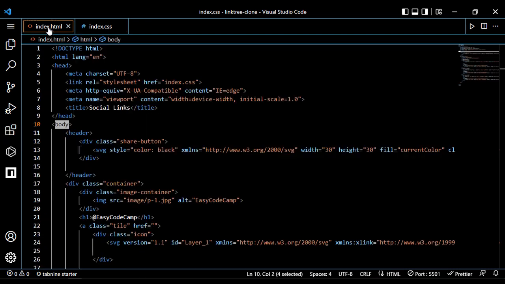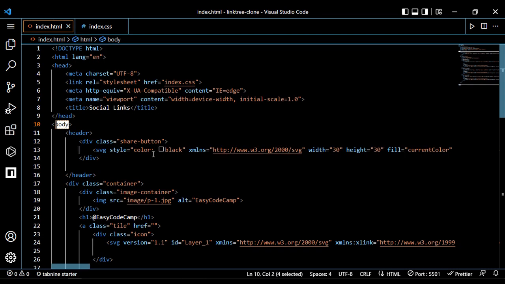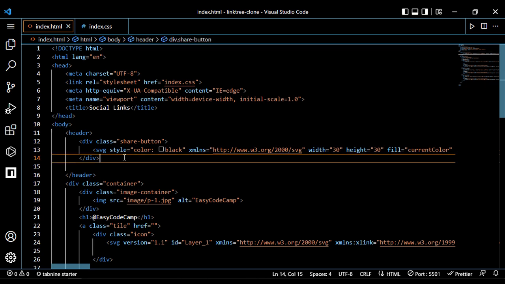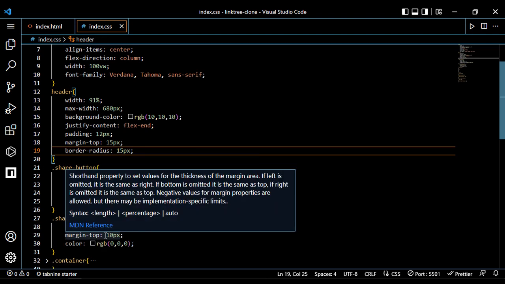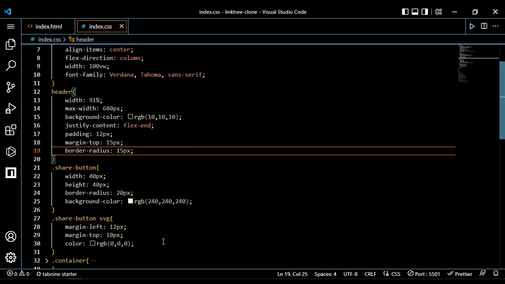We selected this SVG file, and right now we can design its margin from the left and from the top. We can select 12 pixel and 10 pixel, and we can select its color as RGB color for this one.